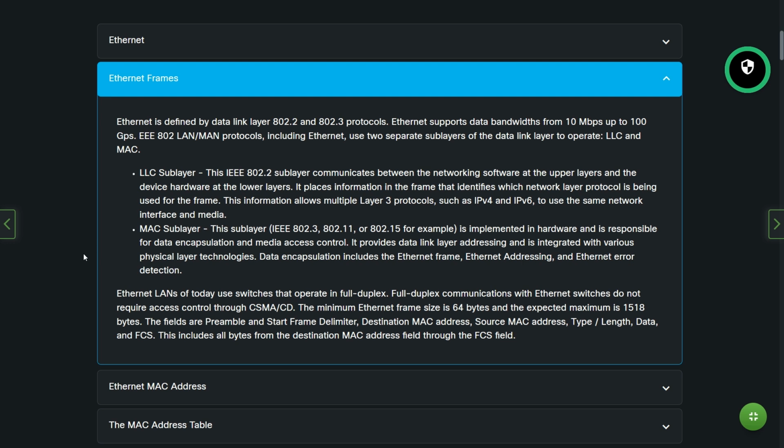Ethernet LANs of today use switches that operate in full duplex. Full duplex communication with an Ethernet switch does not require access control through CSMA/CD. The minimum Ethernet frame size is 64 bytes and the expected maximum is 1518 bytes. The fields are preamble and start frame delimiter, destination MAC address, source MAC address, type or length, data, and FCS. These include all bytes from the destination MAC address field through the FCS field.